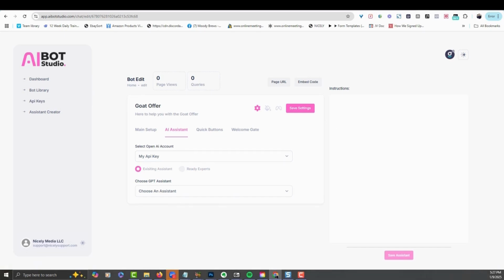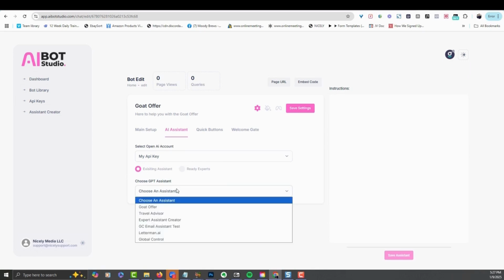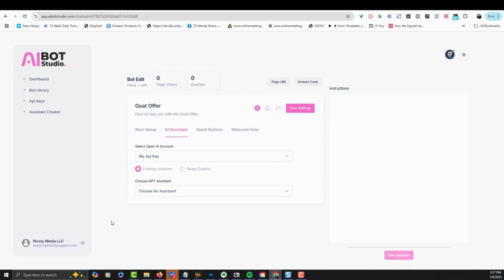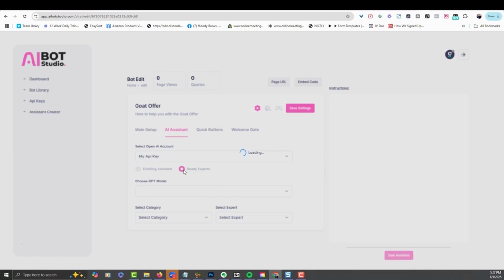And so you see there are two options available. The first one is you can choose an existing assistant. If I pull this down, these are all assistants that I have already built inside the playground in OpenAI. Or what you can do is you can come over here and select Ready Experts.